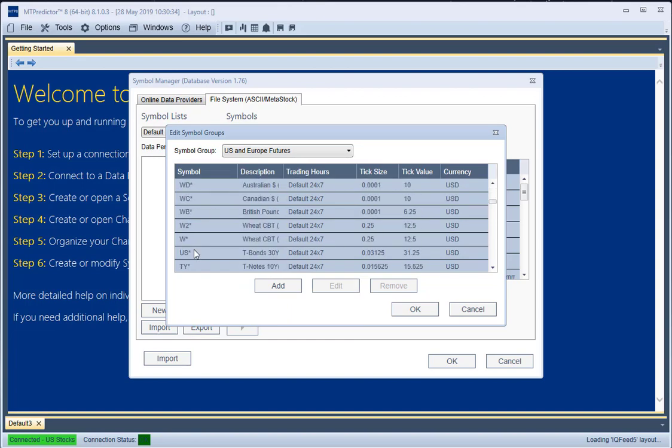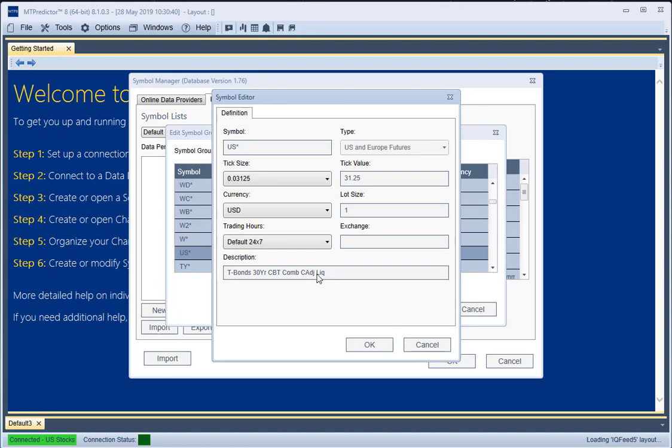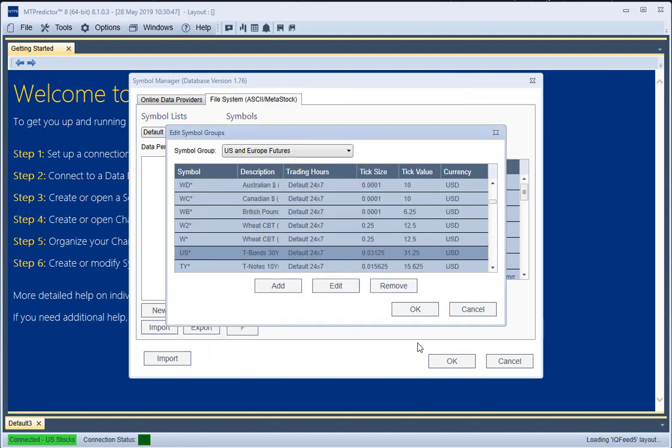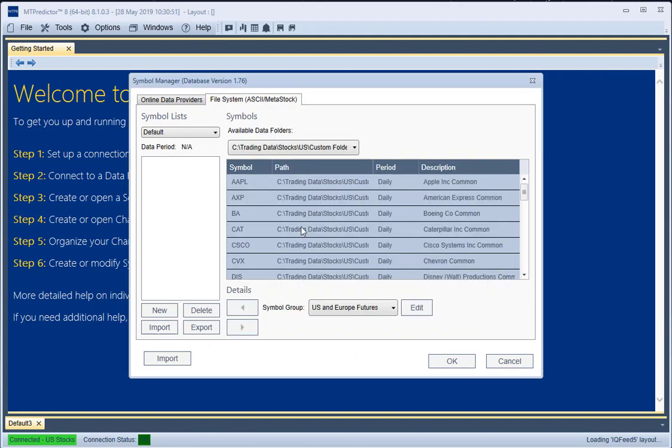So then you can go to the one you wish to edit. Highlight it by single mouse click, then do edit, and then you can change the tick size and the tick value and the parameters you wish there, and then do OK, and that will then edit that symbol in the database for you. So again, this is for our file system, which is our MetaStock and ASCII data files. These are the ones that are saved on your PC in individual files.